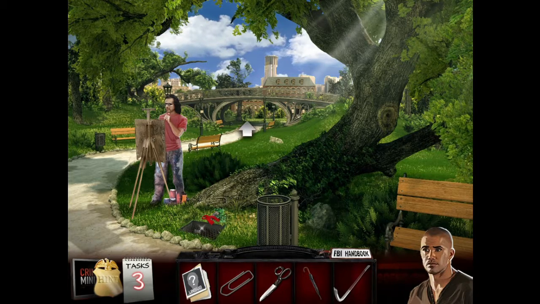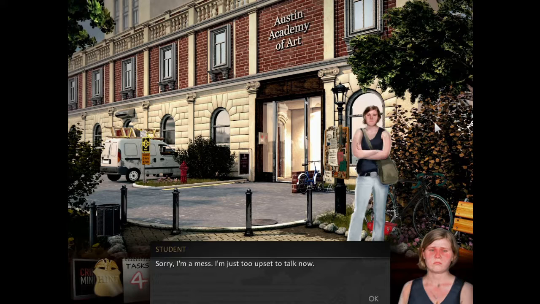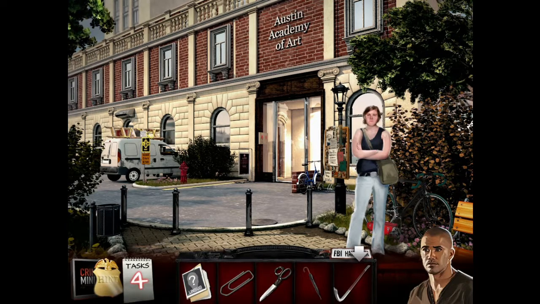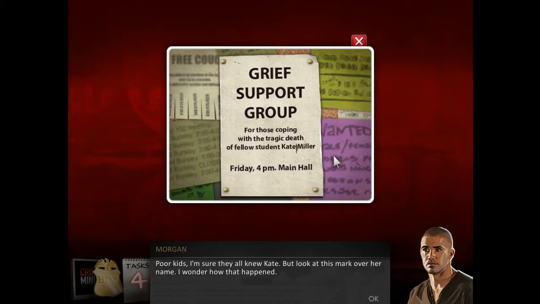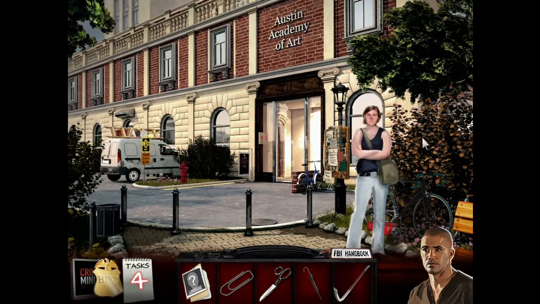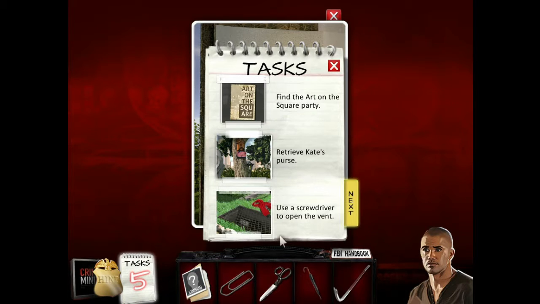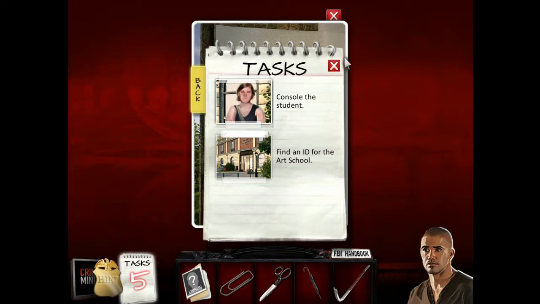Okay, let's go further into the park. Austin Academy of Art. Hello? Sorry, I'm a mess. I'm just too upset to talk right now. Okay. Grief support group for those coping with the tragic death of fellow student Kate Miller. Friday, 4 p.m. Main Hall. Poor kids. I'm sure they all knew Kate. But look at this mark over her name. I wonder how that happened. Huh. Can't open the door without a student ID card. Okay, so retrieve Kate's purse, find this, use a screwdriver, console the student, find an ID for the school.